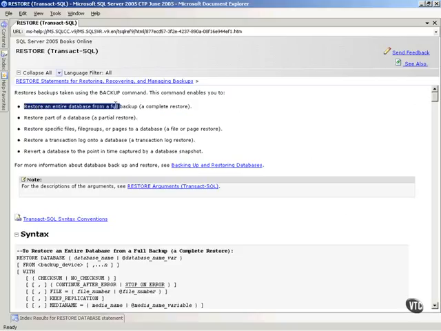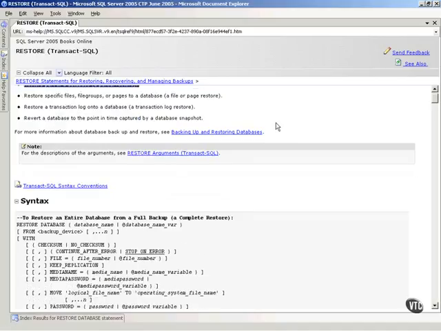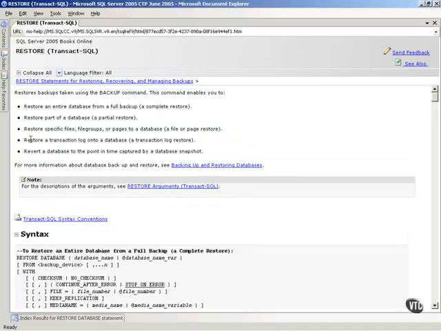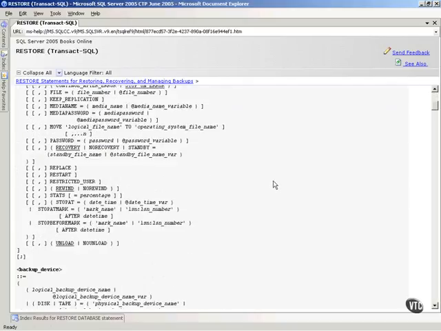Now notice what you can do with this. You can restore an entire database from a full backup. That's the easy one. You can restore part of a database or an individual file if you've backed up those. Notice you can restore a transaction log onto a database using transaction log restore. And you can revert a database to a point in time captured by a database snapshot. Now, notice the syntax here.